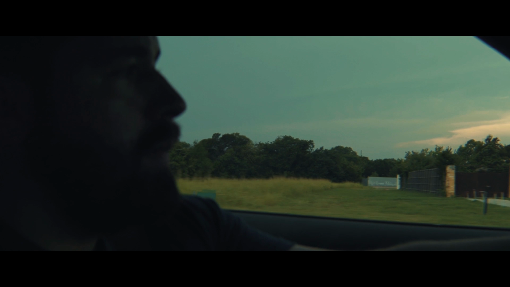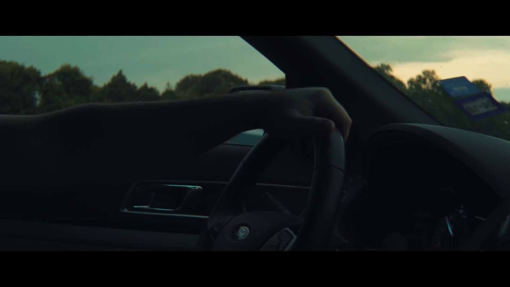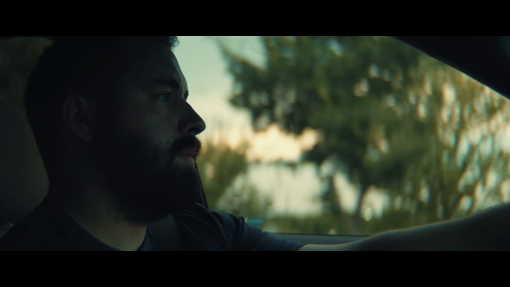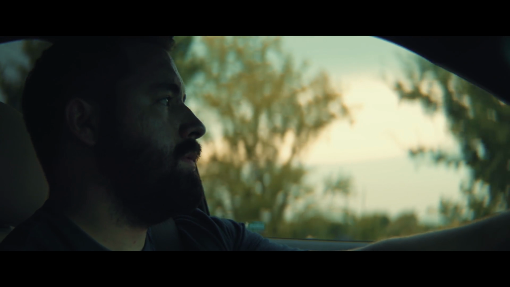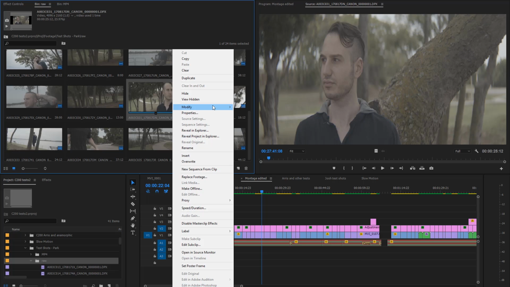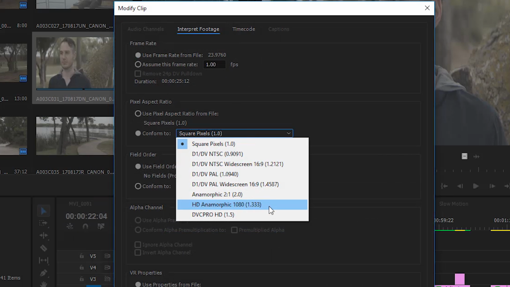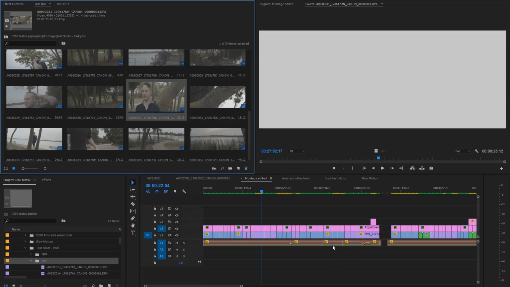These are 1.33 times squeeze lenses, so you can use them on standard HD sensors. You don't have to use 4:3, which is great because it opens up a lot more cameras that you can use it with. And just like with any anamorphic setup, when you look at the footage, it's looking a bit stretched. So you come into Premiere, go to Modify, Interpret Footage, and then I'm just going to switch it to HD anamorphic, and there you go, you're good to go. But again, I'm going to test them a bit more, and then I'm going to have a review on those lenses for you guys very soon.